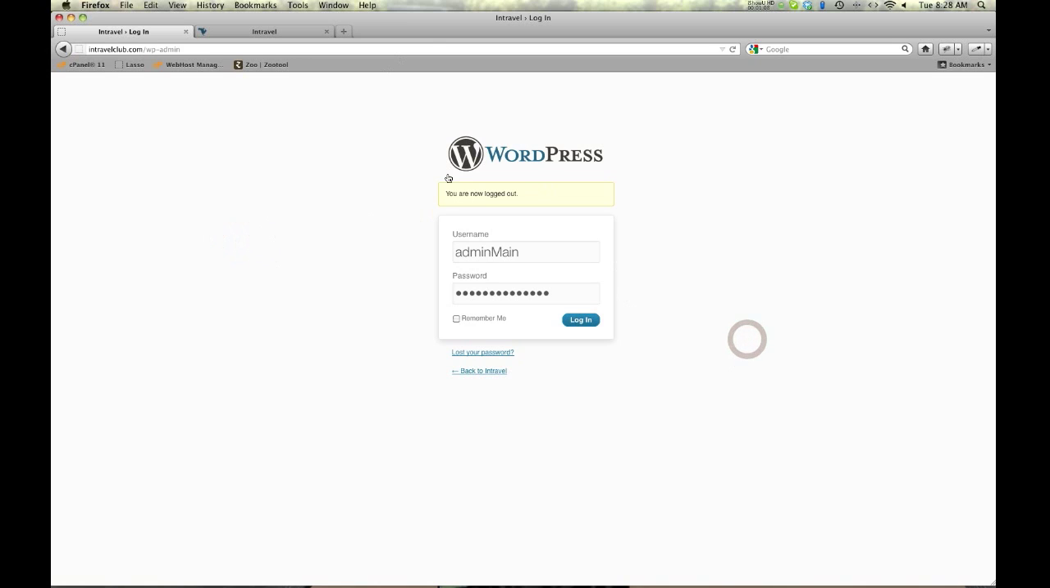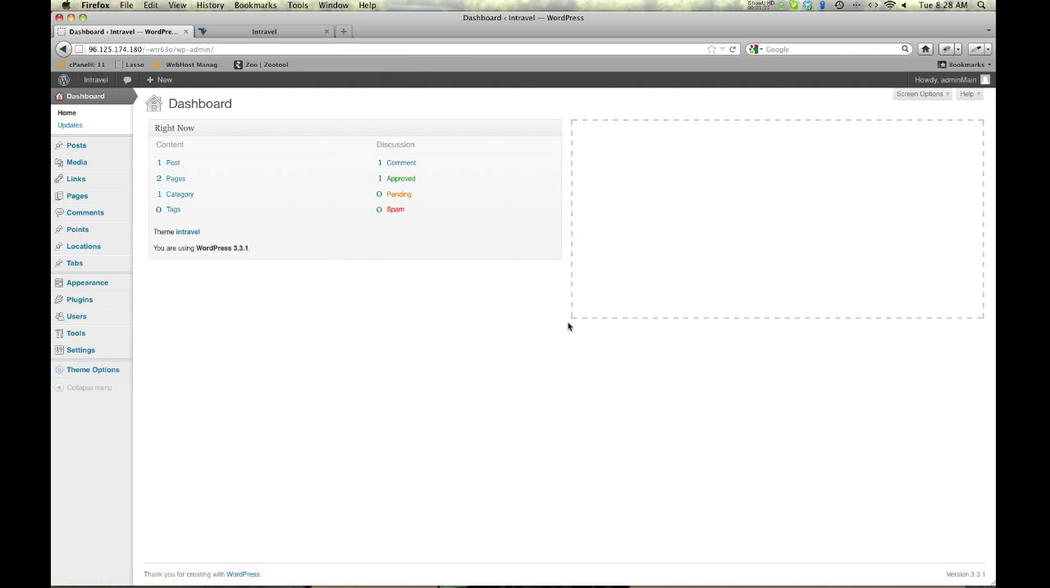Once you type that in, you'll get this page right here. Go ahead and log in, your username, your password, log in. And then what you'll have is the basic dashboard, the initial dashboard.